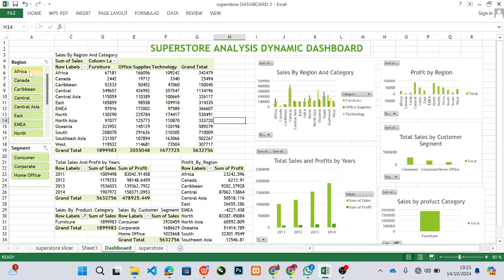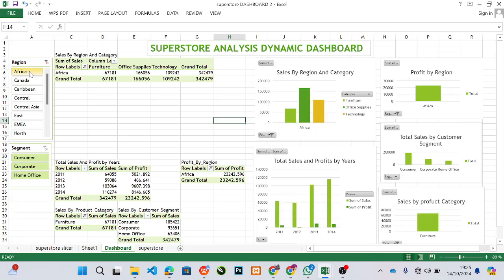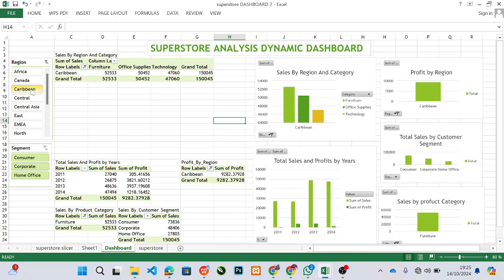Now let me choose Africa from the region. You see, everything in the table changes. It just flows and keeps flowing. So that's what we mean by dynamic dashboard. If I click on Caribbean, you see another difference. So how do we achieve this is what today's lesson is all about.